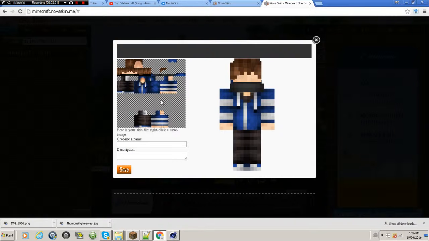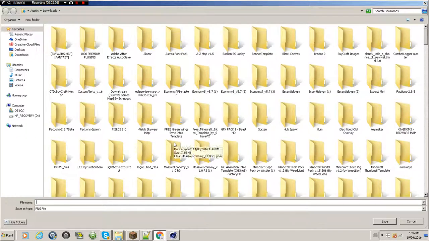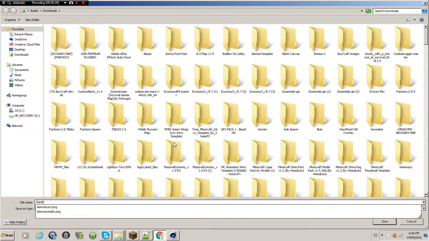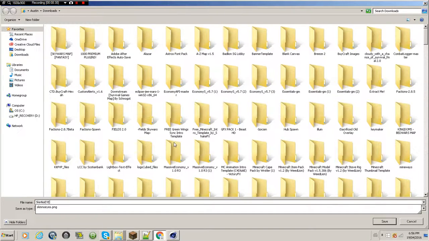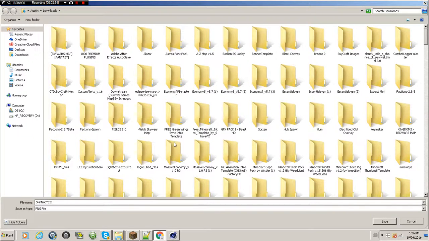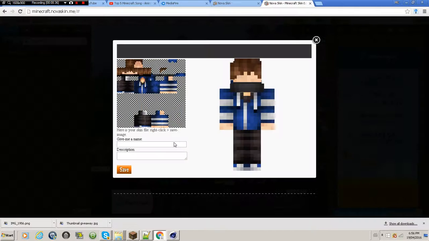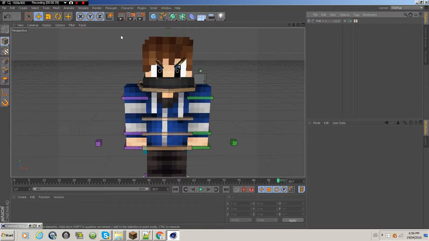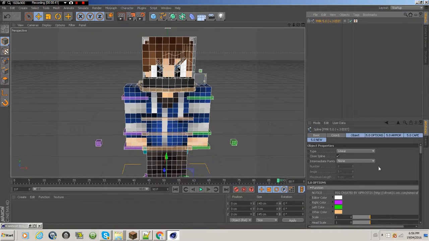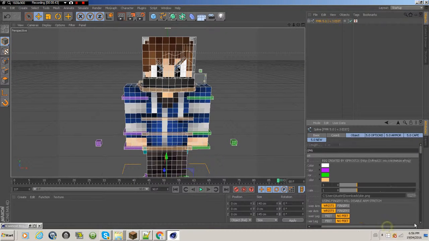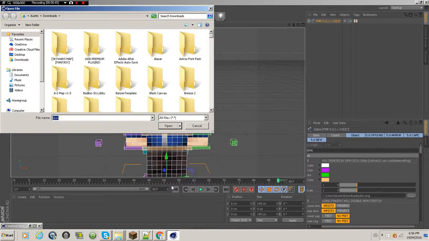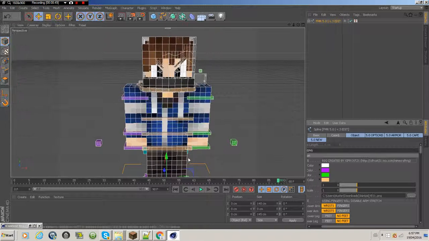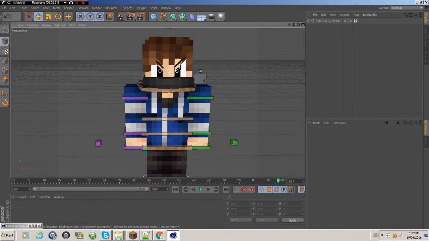Then you want to right click, save image as. Then you just name it skin or whatever you want, no eyes one. I've already done the no eyes thing, but I'm redoing it for you guys so you can figure this out. But yes, let's now select the skin no eyes one. So now you can see that there's no eyes back there.